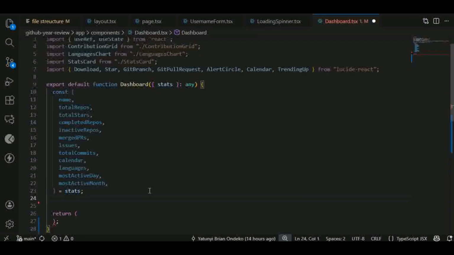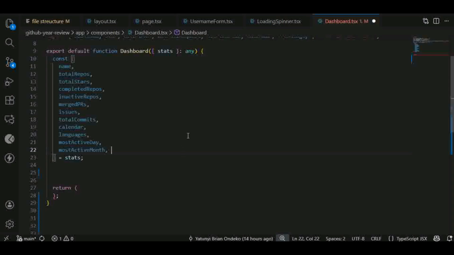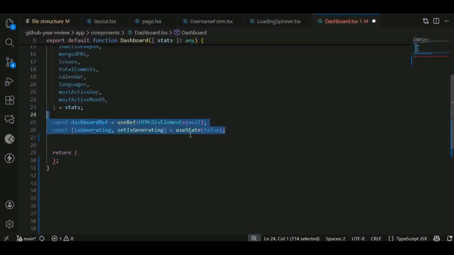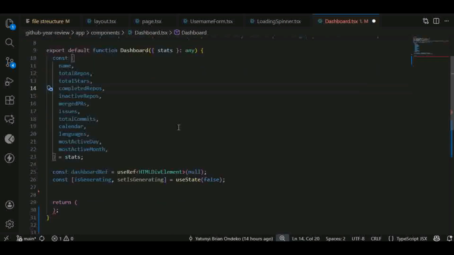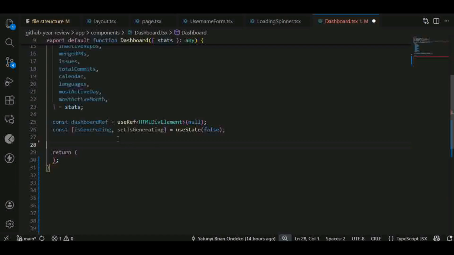Then another thing you're going to do below it is this one for generating our PDF. But remember, this part of generating the PDF, I'm not going to make it work 100%, so you're going to finish it by yourself. Below that, you can see we have const dashboardRef to be useRef of HTMLDivElement, null, and then const isGenerating, setIsGenerating, set to false.